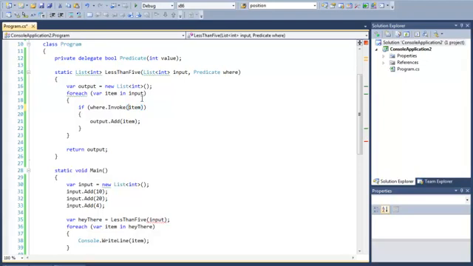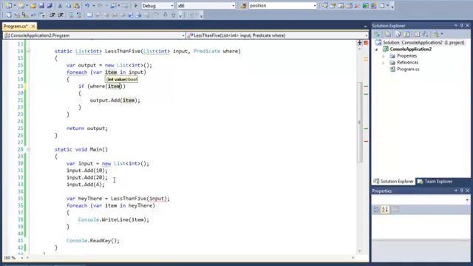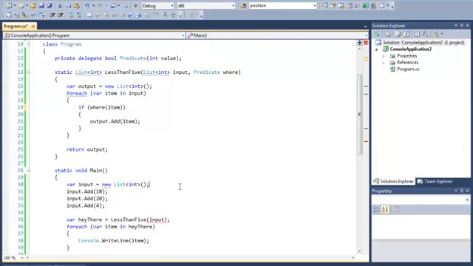Alternatively, the equivalent to this is doing where and then a parenthesis and item. That is the exact same thing. The parenthesis is just shorthand for calling .invoke. Okay. And I'm actually more used to seeing that.